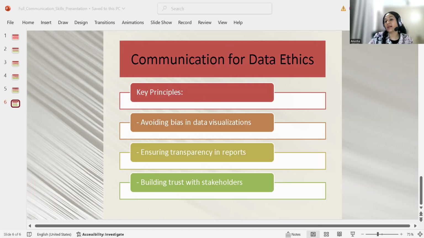First is avoiding bias in data visualization. Now, misleading visuals can distort the audience's understanding of the data, right? So let's say, for example, a bar chart without a consistent y-axis scale can exaggerate the differences. So always use consistent scales, appropriate chart types, and clear labels, all right?